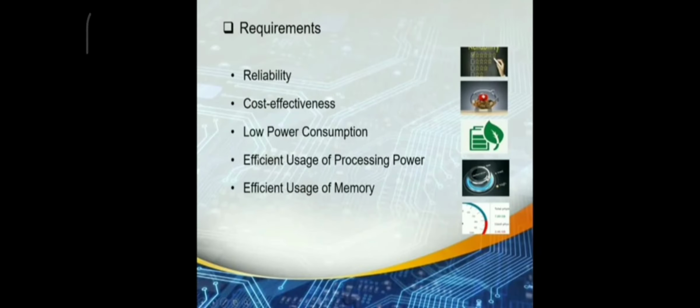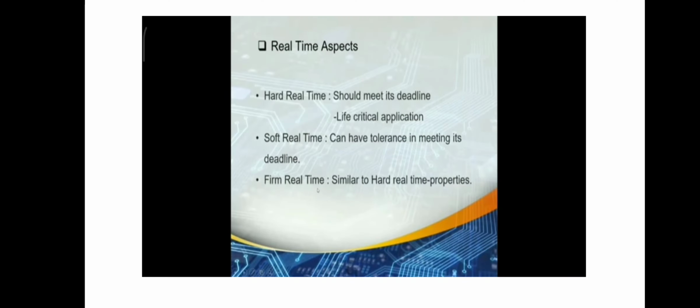And the next one is the requirements of microcontrollers and microprocessors. They must have requirements like reliability, meaning they must work for a long time. And the next ones are cost effectiveness, low power consumption, efficient use of processing power, and efficient use of memory. And the next one is the real-time aspect. The first one is hard real time, meaning it should meet its deadline. Whenever there is a delay, it should not accept that delay. That is called hard real time. And the next one is soft real time, meaning it can tolerate missing its deadline. Whenever a delay occurs, it can accept that delay. But firm real time is similar to hard real time in its properties.